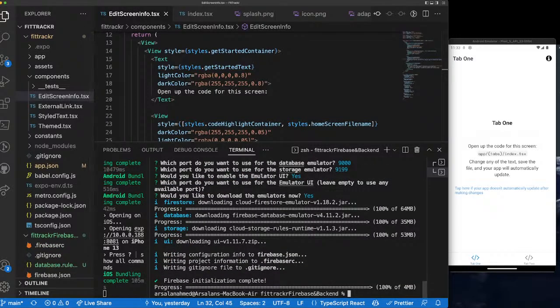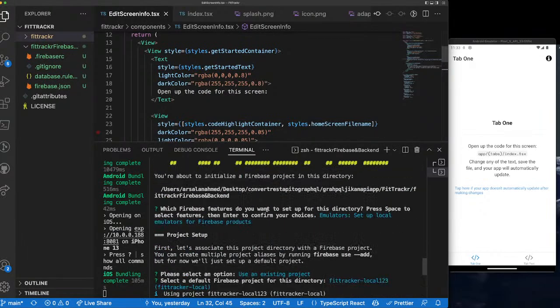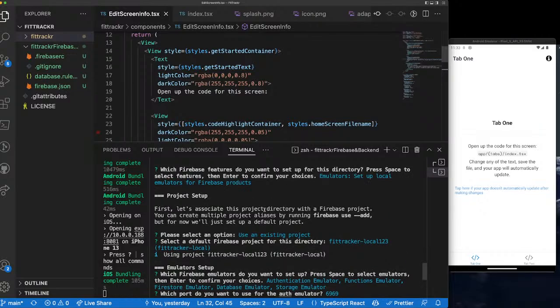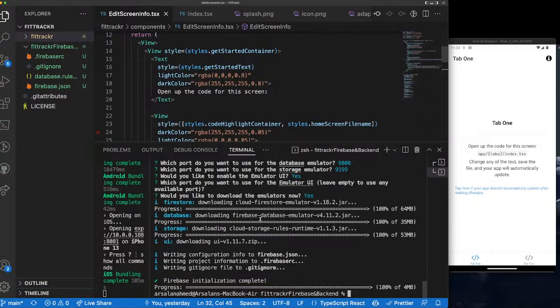So the CLI was asking me for a bunch of information. It's telling me that I could set up all the stuff that I needed. Like, I can set up using CLI the database, the functions, and everything. However, the emulator option is the one that I want to select, because that's the local one. And then I could select which emulators I want to use. Okay, that's good to know.